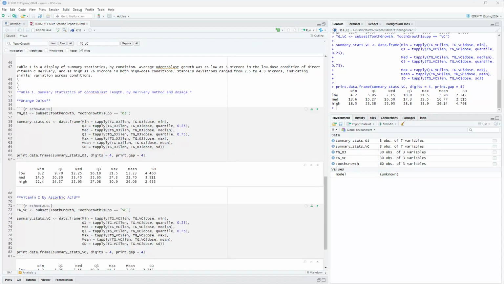Here is my narrative. Table 1 is a display of summary statistics by condition. Average odontoblast growth was as low as 8 microns in the low-dose condition of direct vitamin C delivery and as high as 26 microns in both high-dose conditions. Standard deviations range from 2.5 to 4.8 microns, indicating similar variation across conditions.